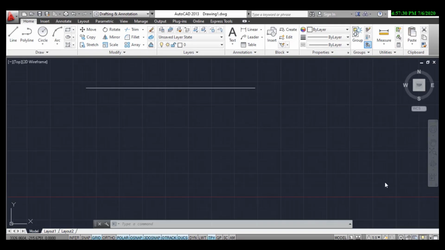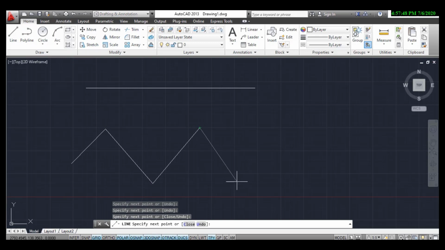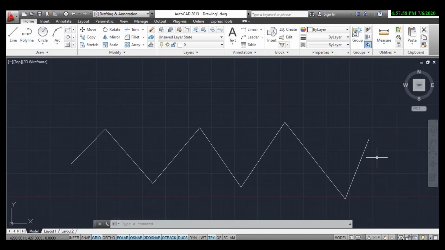The join command can also be used to join a series of finite or linear and open curved objects at their common endpoint to create a single 2D or 3D object. For example, let us draw a series of lines. As we know, all these lines are independent. Now let us join them.